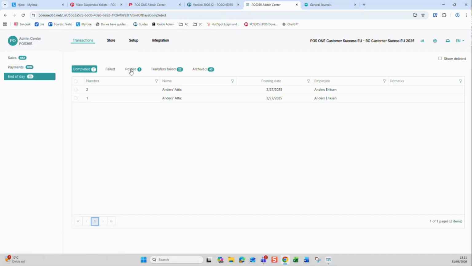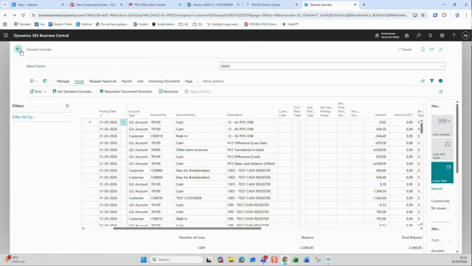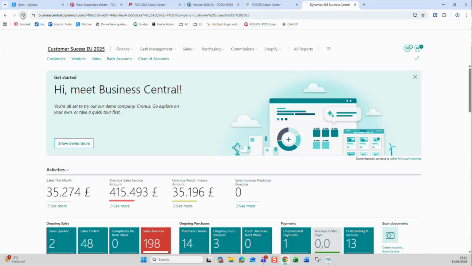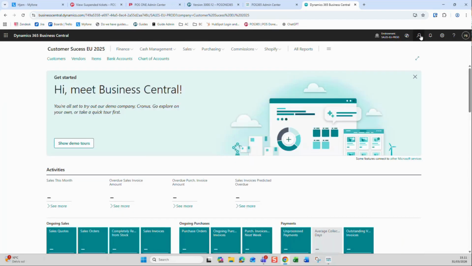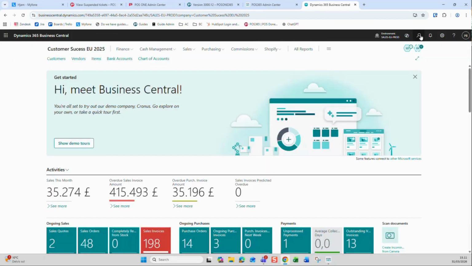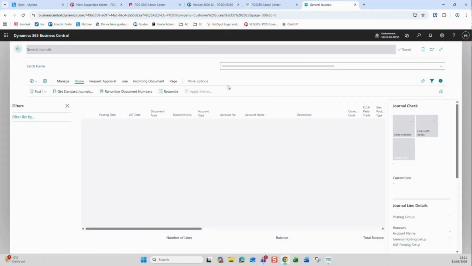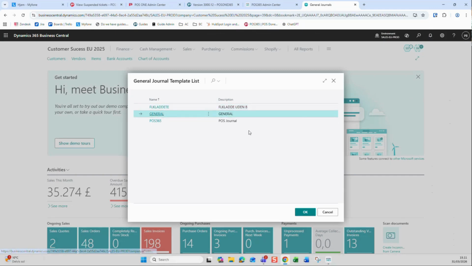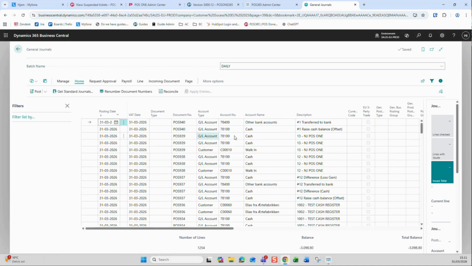Now, if we go down here and see, we can see that the transactions have been, yeah, okay, there it is. So it should have been transferred now. We'll just do a quick refresh of the page. Go back to the general journal. See if it has synchronized. Sending. And here you can see the payment lines.